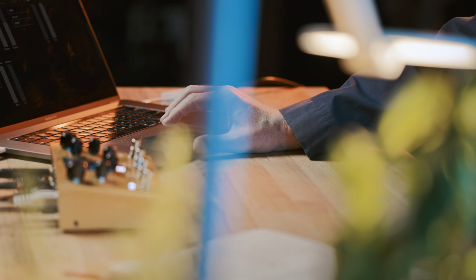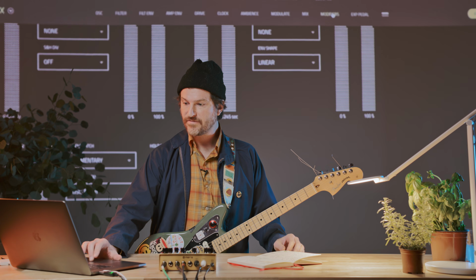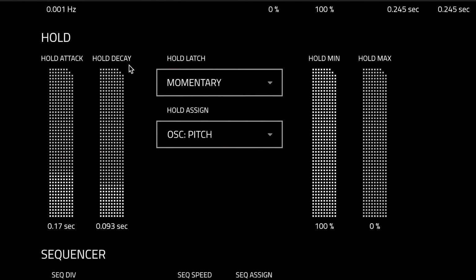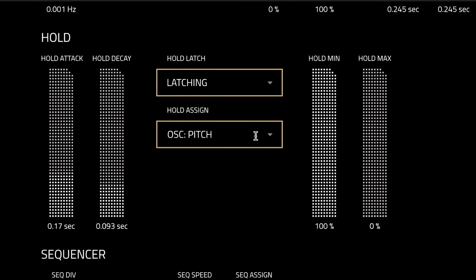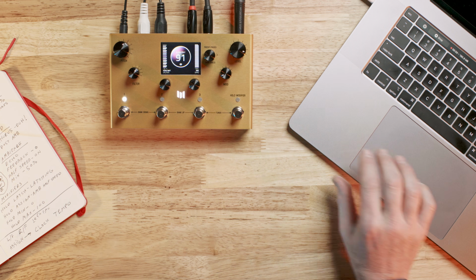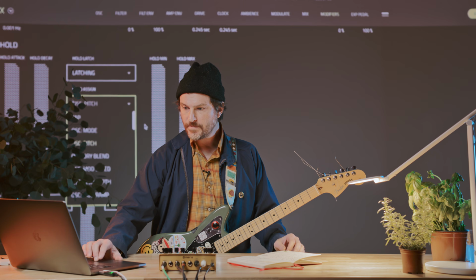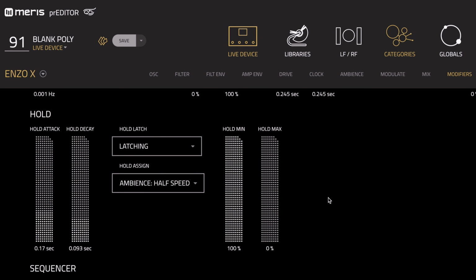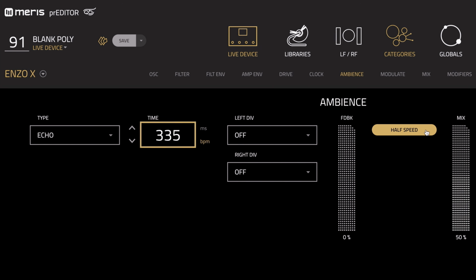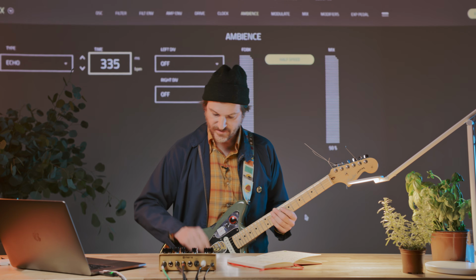And now let's go into our modifiers. I love this hold assign zone. So we're gonna go to latching, and then we're gonna assign this button, our hold modifier button, to half speed mode. And guess what? It's not gonna do anything yet because I need to go and turn it on right there. So now this should do something. Let's see if I got this right.